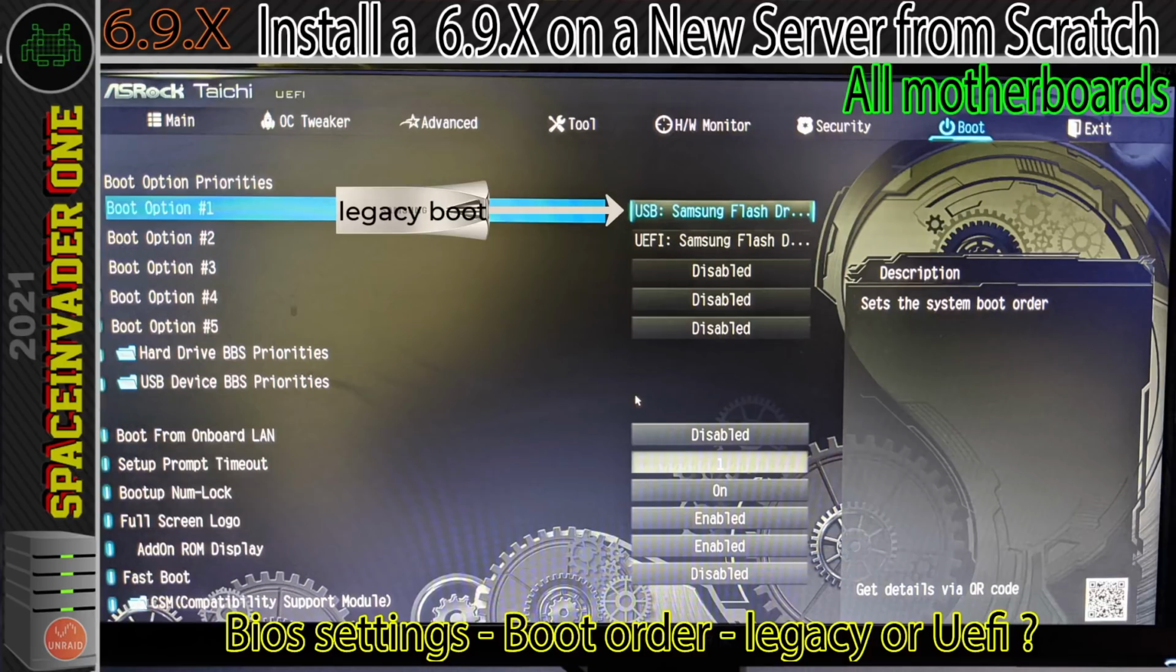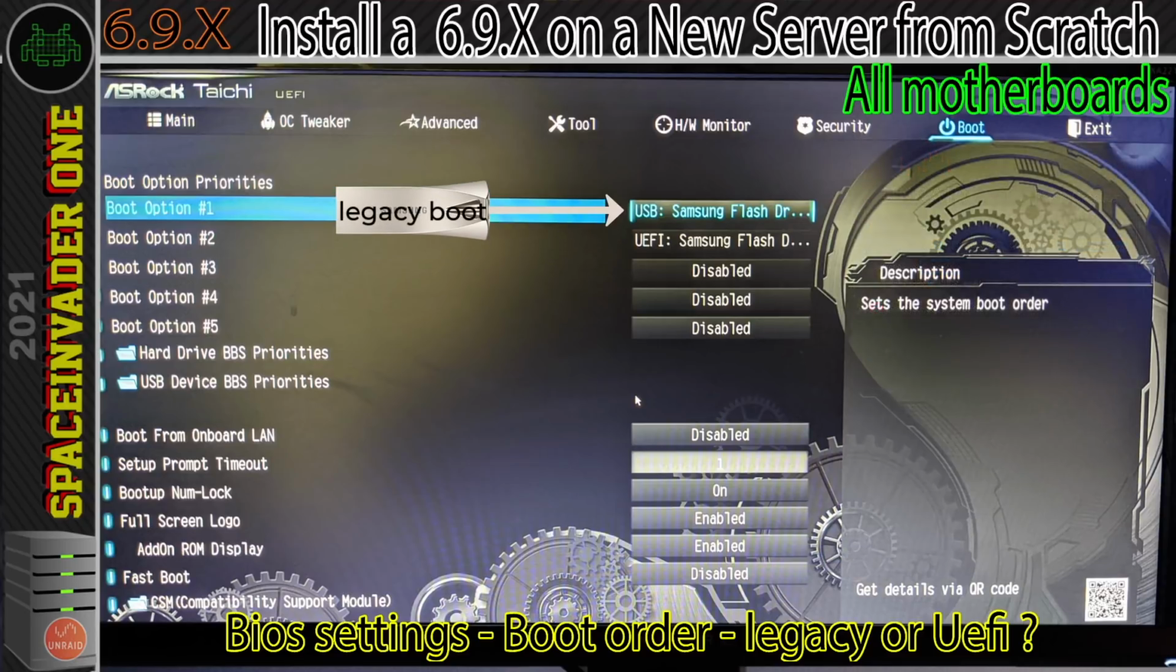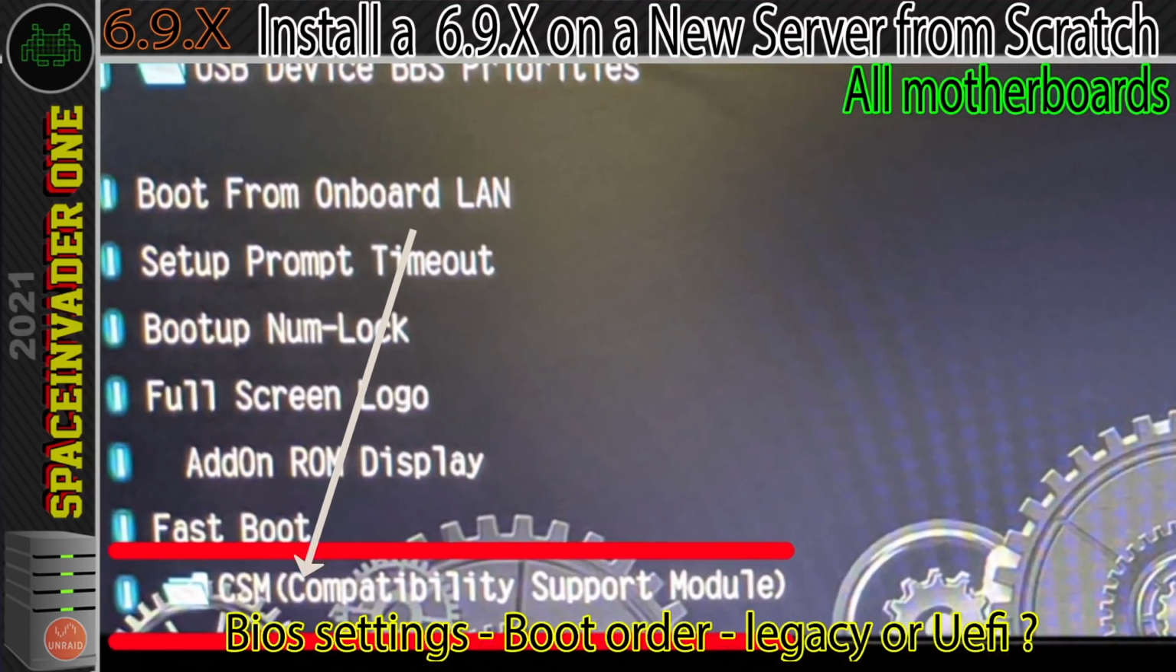But the first one, which I boot from, is the legacy boot. If you had chosen in the flash creation tool that you wanted to boot from UEFI and ticked that box, then you'd want the UEFI boot option to be first. So the flash drive's listed twice here because there are two different ways the computer can boot from that USB drive. Now one thing to note if you're booting from legacy is that most motherboards nowadays are UEFI, and to boot from legacy you have to have something called the CSM, or the compatibility support module, enabled.